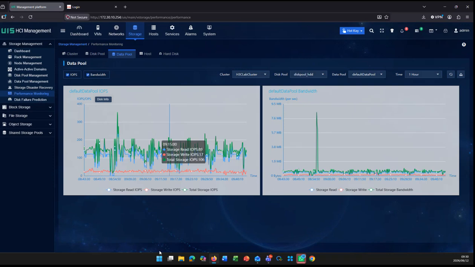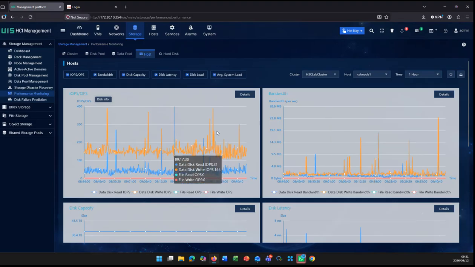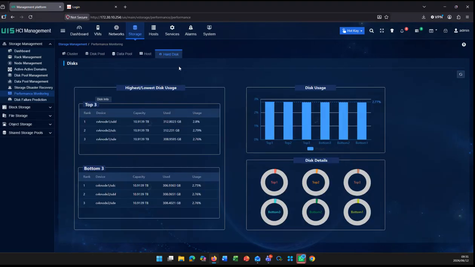The same goes for data pools. We can set up more than one data pool. You'll typically do this as well when you're running tiered storage with disk pools, to make sure the right data ends up on the right disks. The host view will give us the throughput of every single host, and then even down to the hard drives, which is really, really cool.